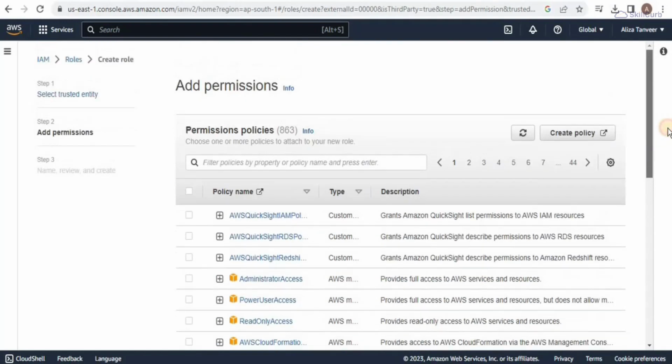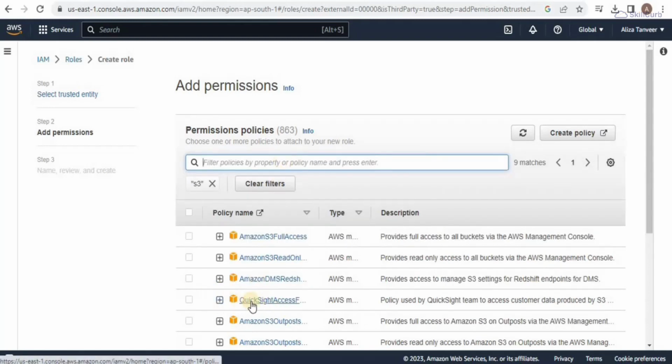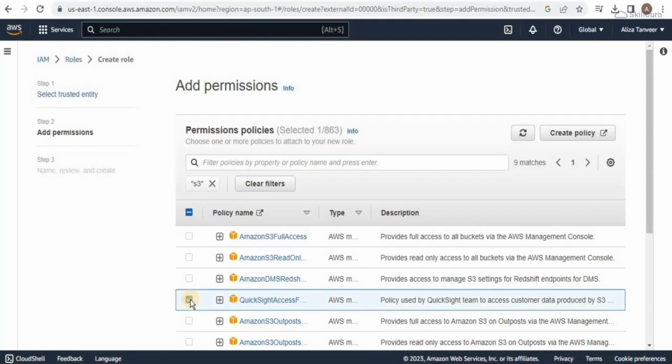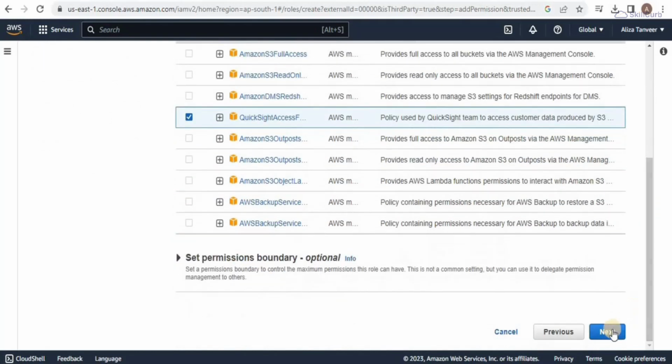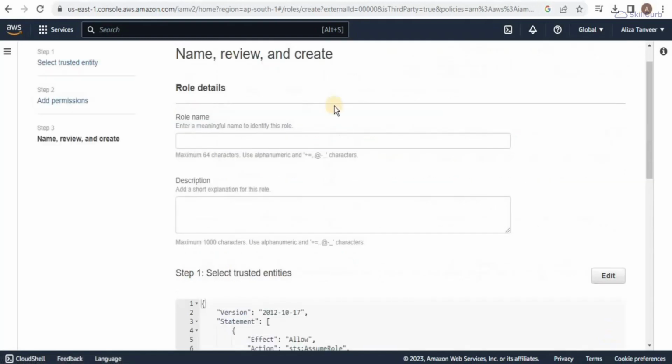Now we have to give permissions to this role, right? So we have to allow Snowflake to read the data from the S3 bucket. So in this case, you have to type S3 and hit enter. And from the available options, you have to select Amazon S3 full access. And then click on next.